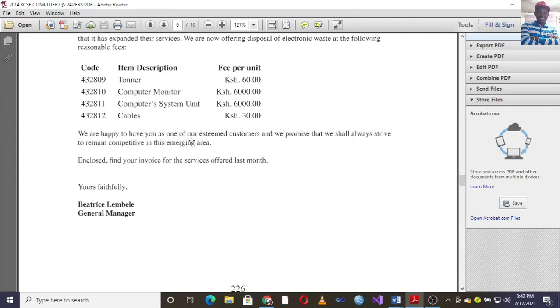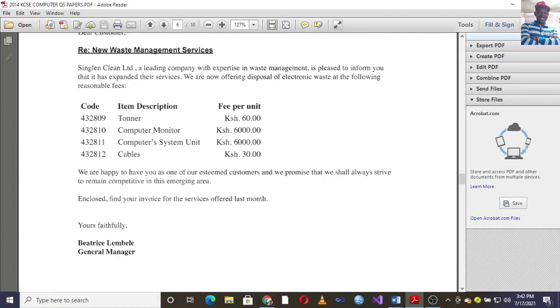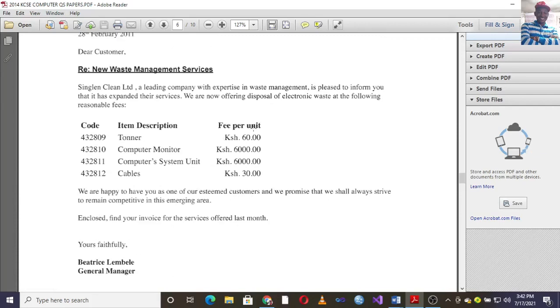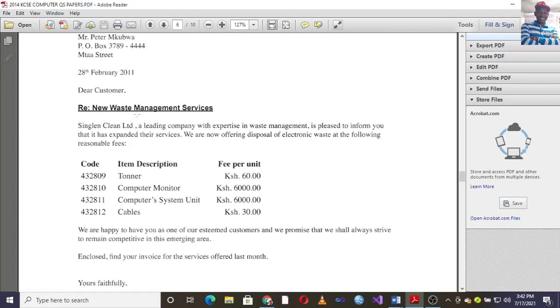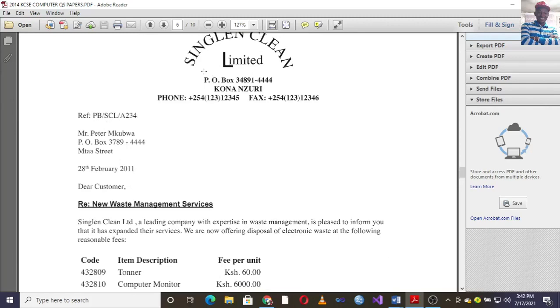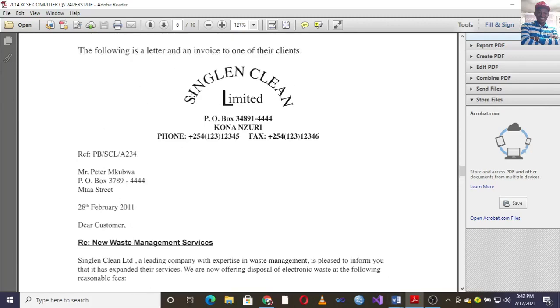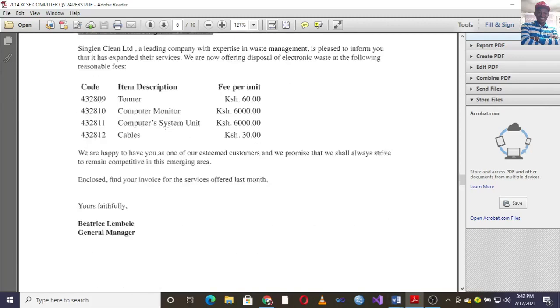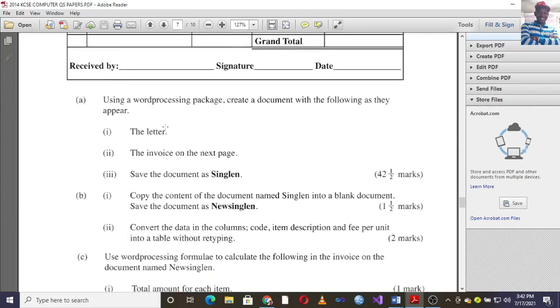If you are keen, after typing this document, Beatrice Lembele, General Manager, is bolded, and also the item description, price per unit, also new waste management services, and this part here. I have already typed that document, so let's just go to the questions.